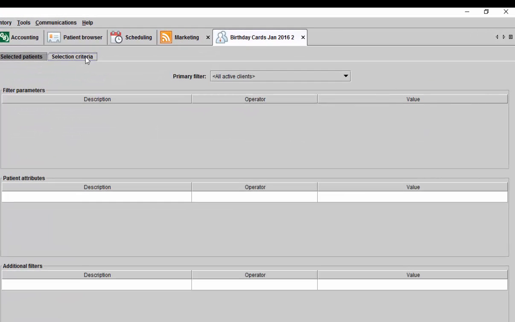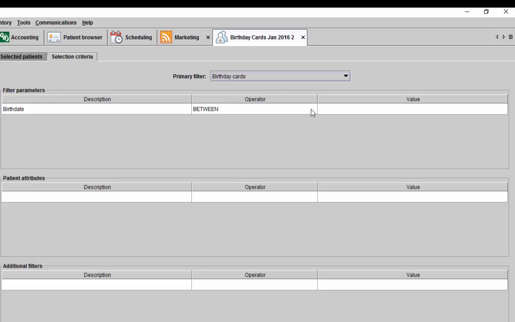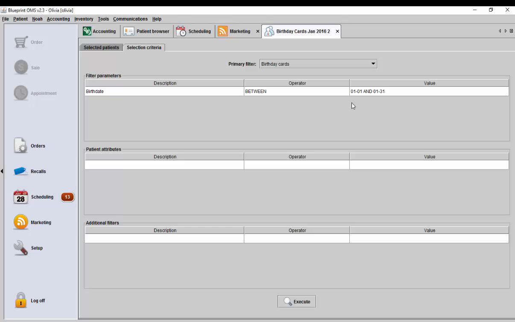Next, we'll click on the Selection Criteria option, and under the Primary Filter option, we will select Birthday Cards. Then to add in those dates, we'll double-click in that value column and type in the month and the first date in that range, and then the month and the last date. After entering those dates, we'll either click Enter or click anywhere outside of that field. Then we'll click Execute.